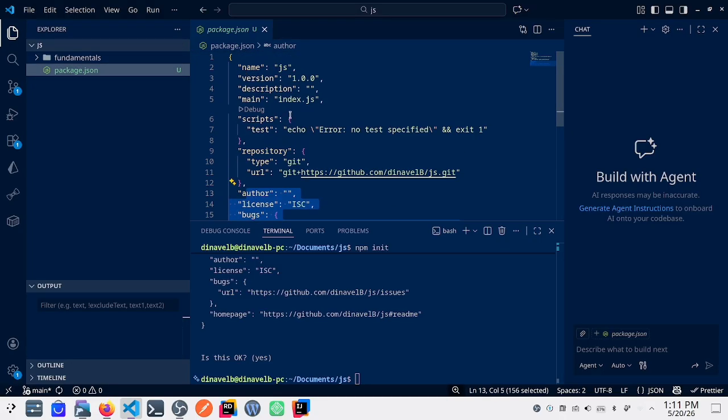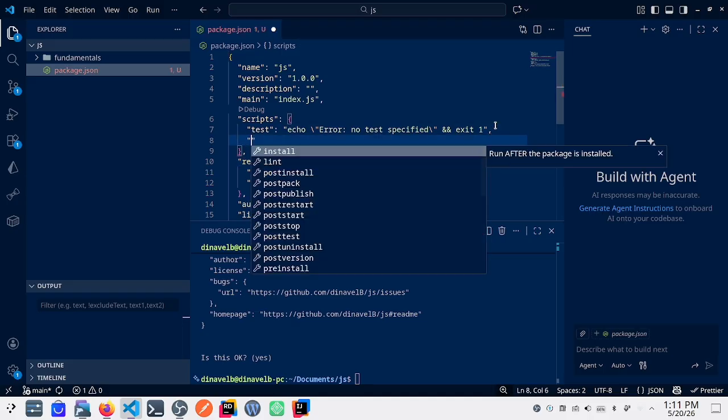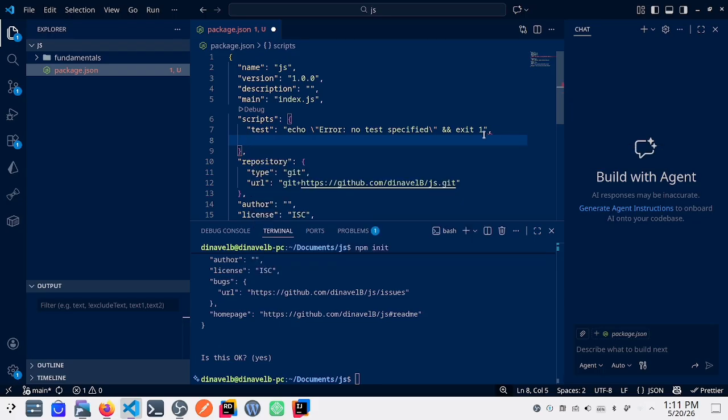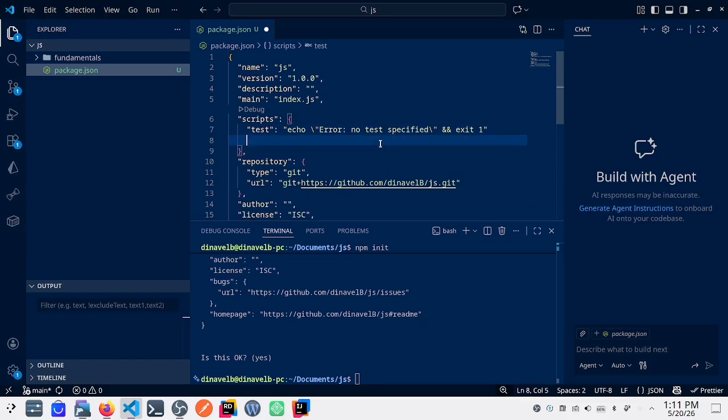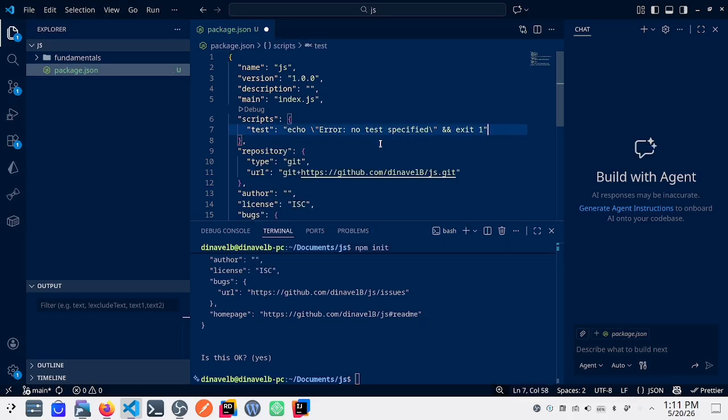Okay, and now we created a new package.json. Here we can see scripts. These scripts are the customized commands that you can run in your JavaScript projects. But we won't focus on that now.